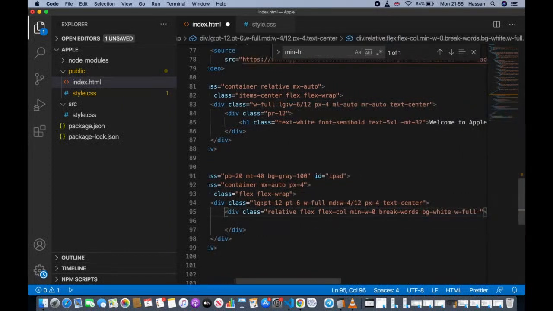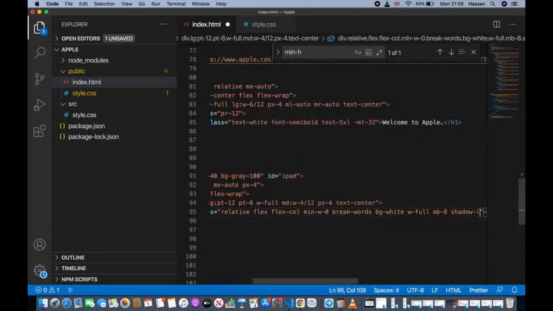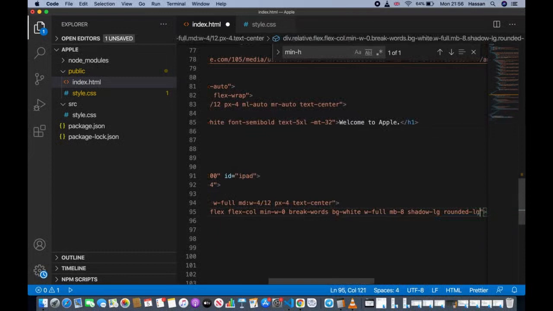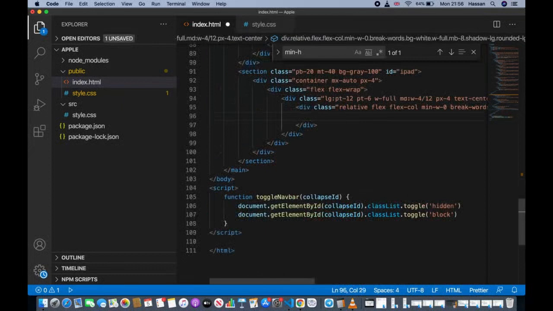We'll do margin bottom 8, and we'll do shadow large and rounded large as well, to give it a shadow and give it some border radius. Okay, now that we've done this div, we need another div inside this div. This will basically hold the content now of the actual card. So it will hold an icon and also some text.